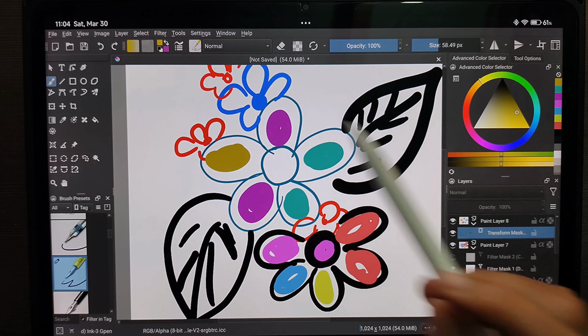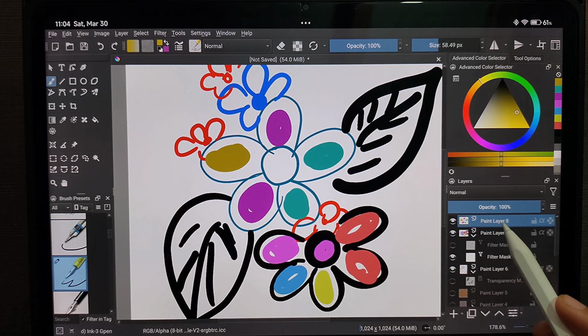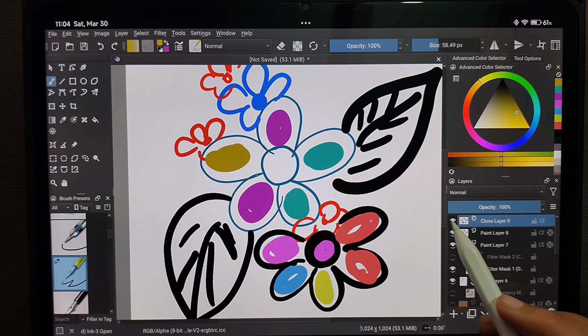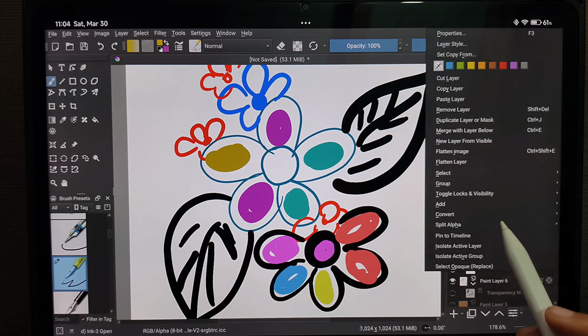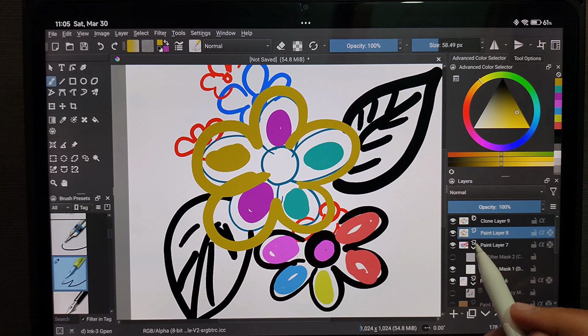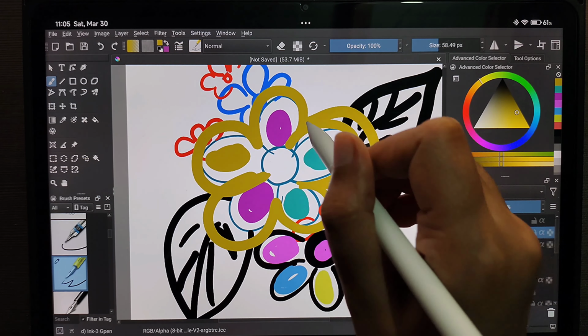If you want to work simultaneously on two layers, there is an option called Clone Layer. Go to Add, click on Add Clone Layer. Now any changes made on one layer will automatically update the other layer, or vice versa.